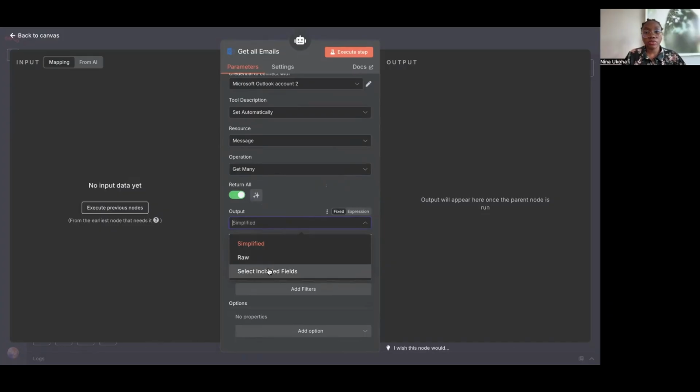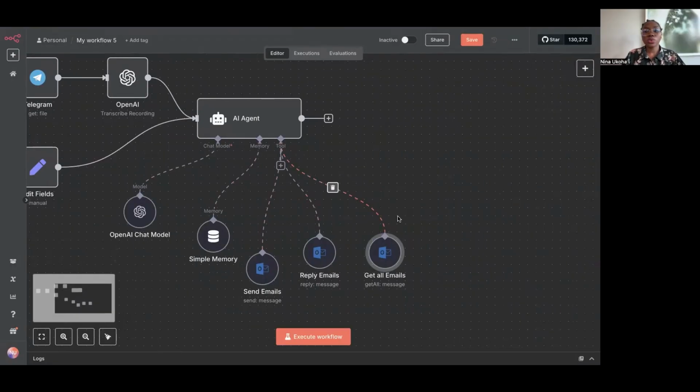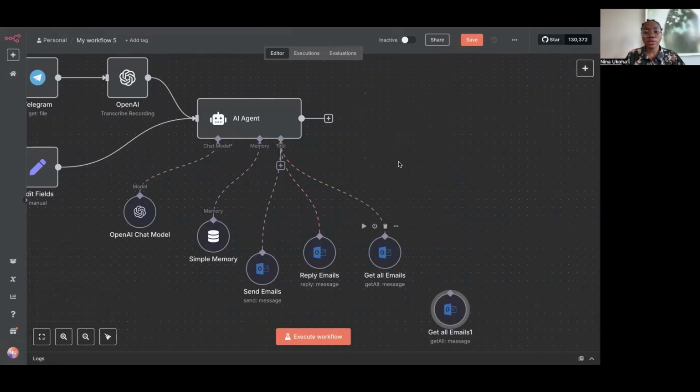And then for select included fields, that just gives us the fields that we want to select. But for this case, I just want to give my AI agents access to the information. So we're going to just toggle that and leave it as simplified. Next, for our last one, we're going to click on a new tool. But in this case, I'm just going to duplicate this and connect it to our agent.